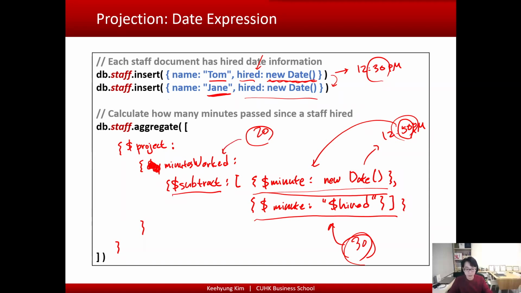So basically, after this aggregation function is done, the results of this query will have two documents with the minutes worked field added for each. So minutes worked for Tom will be 20, and there will be another number for Jane, something like that. So that's a basic use and a basic example of date expression in the project operator. I will skip doing this on MongoDB, but you can try it later by yourself.